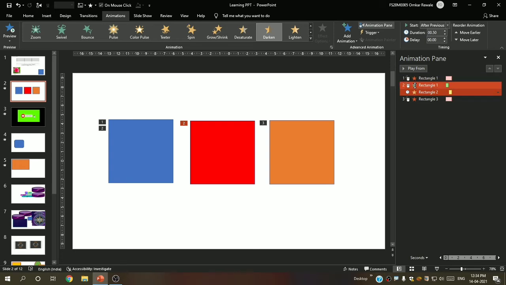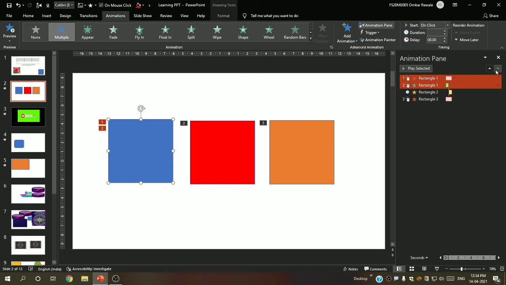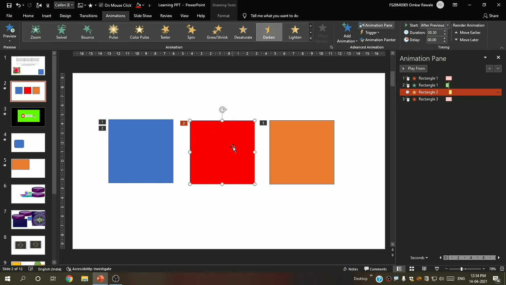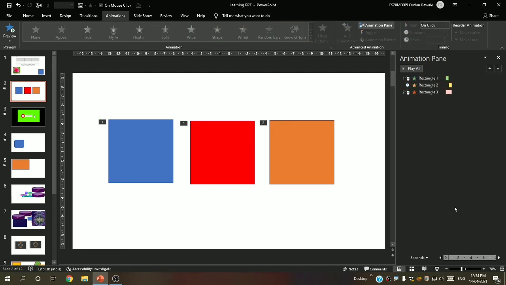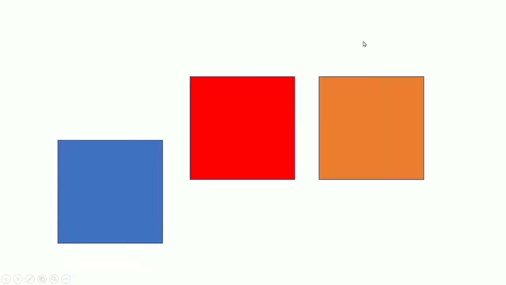That means when this second rectangle, that is the second animation, is run, after its completion the red animation will also be run. For that, let me delete the first animation by selecting it and pressing delete. Now let us see. I will click only once. See, after the blue shape completed its animation, the red shape also completed its animation, but it completed after.